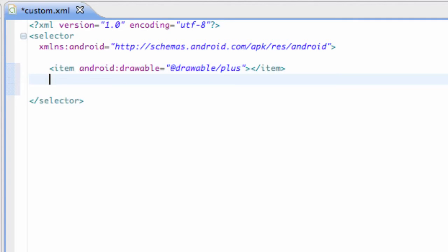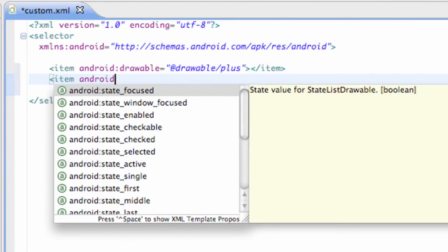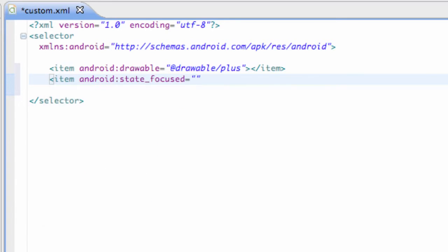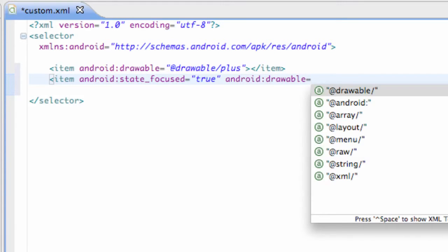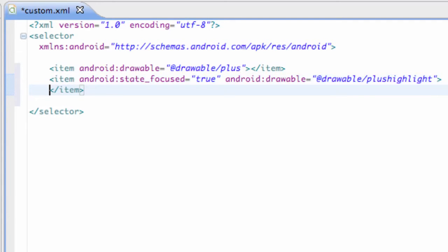Now we need to say if it's true when it's highlighted. If that's true, then we're going to want a different picture. So we're going to say state_focused, which basically means if it's highlighted or if it's being focused on. If that's true, we want android:drawable to equal @drawable/plus highlight, or again whatever you guys labeled your highlighted image as, and then finish off that item.